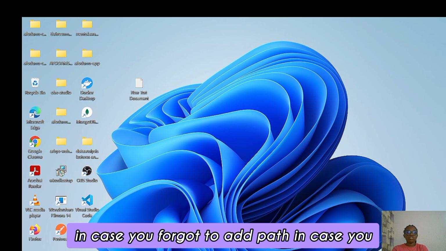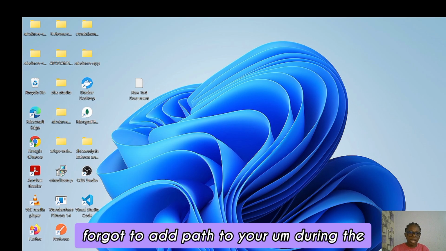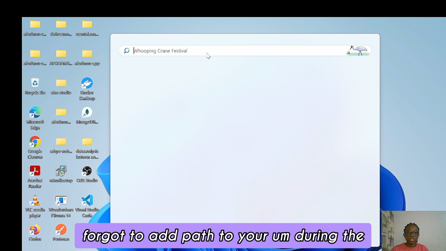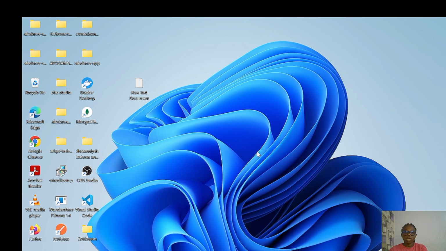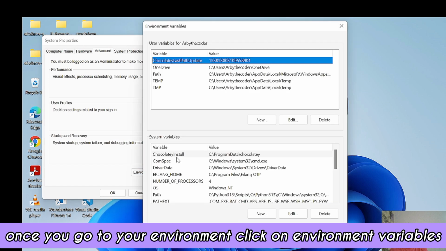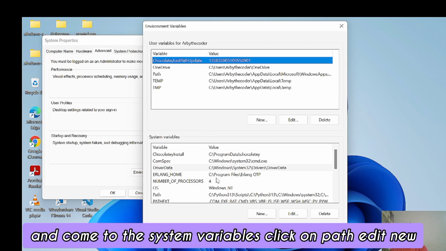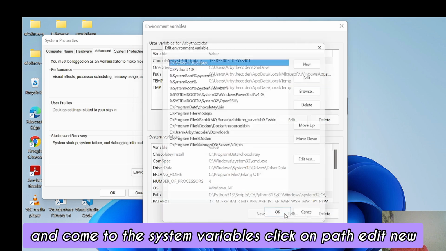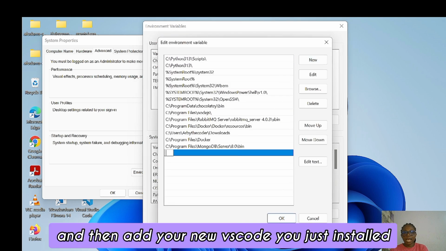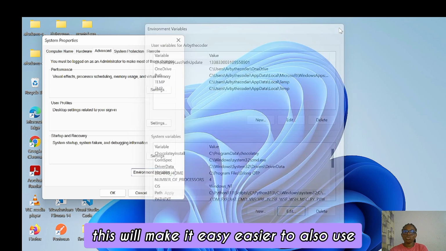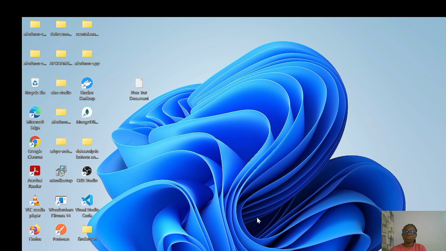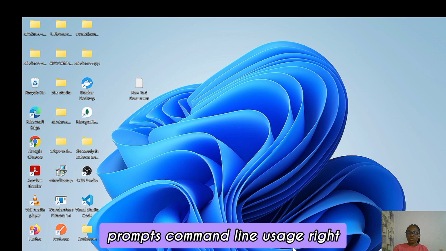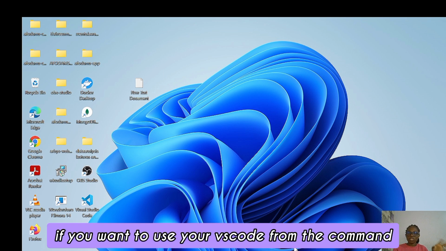In case you forgot to add the path during the installation process of your VS Code, what you need to do is go to your environment variables. Once you go there, click on environment variables and come to the system variables. Click on path, edit, new, and then add your newly installed VS Code. This will make it easier to use the command line, right? This is for command line usage, if you want to use your VS Code from the command line.